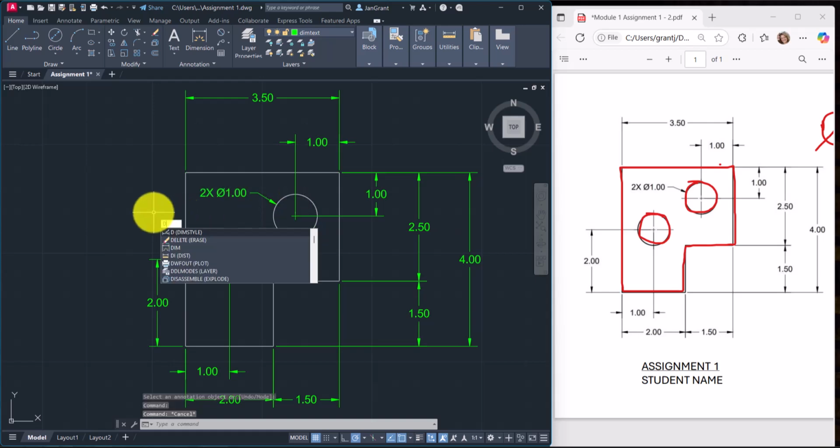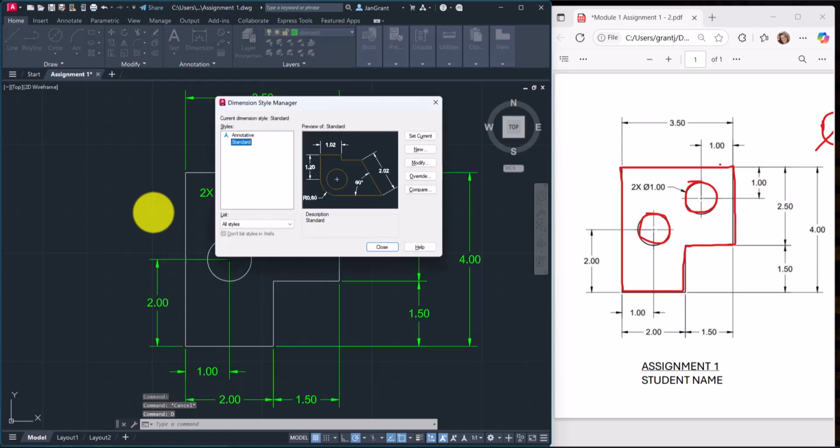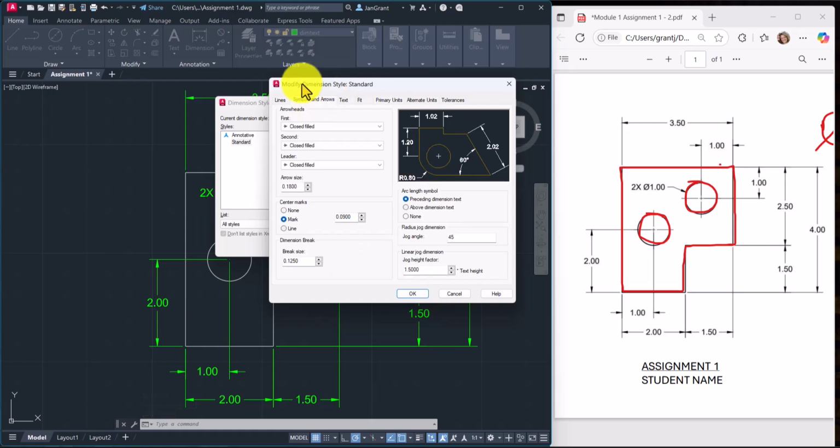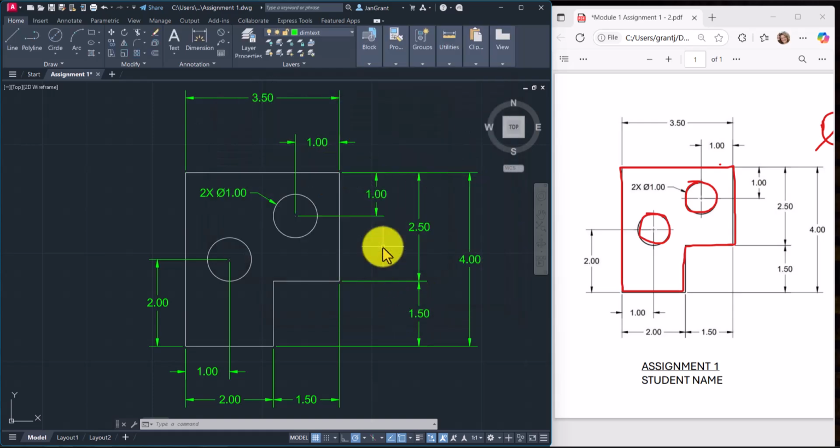Type in D and enter. Just the letter D anywhere and enter. Pick the modify button. Go to the symbols and arrows tab. And where it says center marks on the far left side, click in front of none. None, and then pick OK and close. You see how that little center mark disappears?